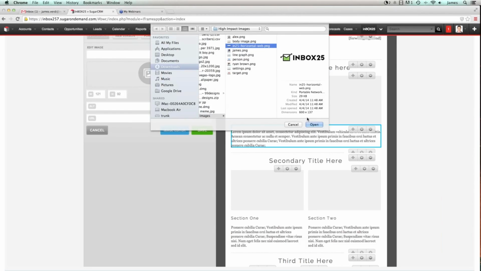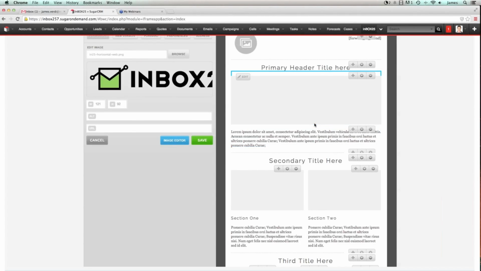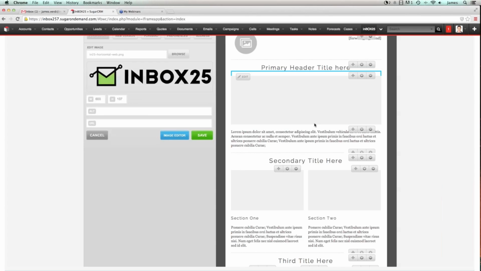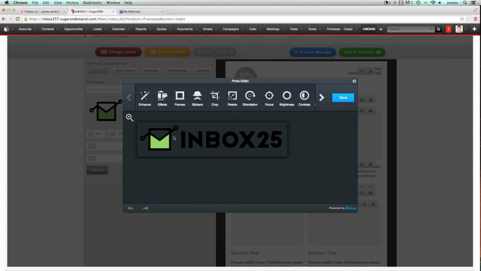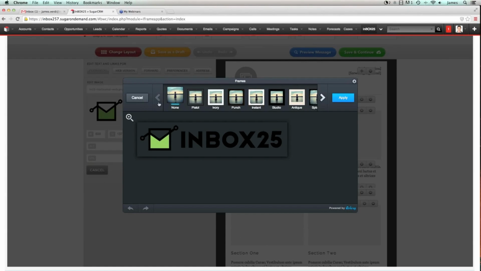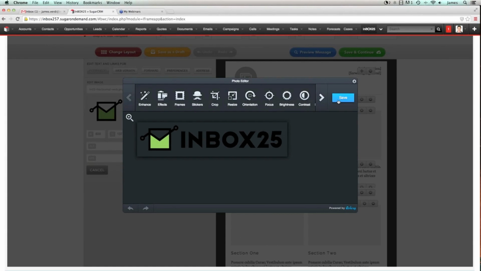So here we have our logo. I'll click Open. And it's going to automatically resize itself here. So from this point, I really suggest that you explore Image Editor, which is a little blue button here. The Image Editor is going to be sort of a mock Photoshop. You can do some basic things like edit, resize, and crop the image. You can add different frames and effects if you'd like as well. I think everything looks good here. Maybe we can click Save.